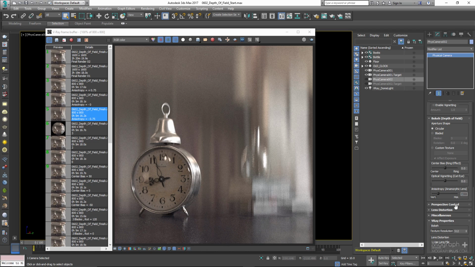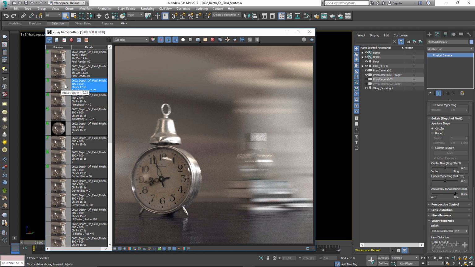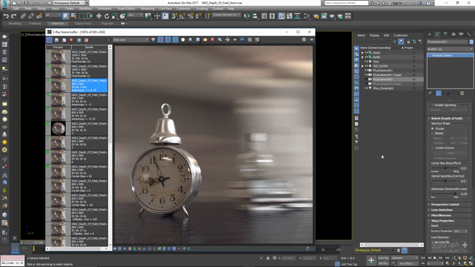As you can see, the bokeh is vertically stretched. And in the next render, anisotropy was set to 0, so our normal depth of field without stretching, and finally +0.75, which stretches the bokeh in a horizontal direction. Let's set the anisotropy to 0 for now.